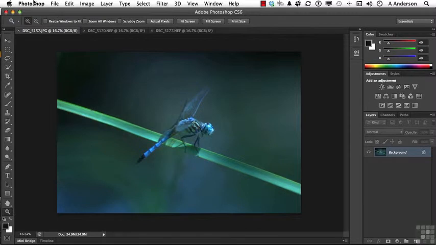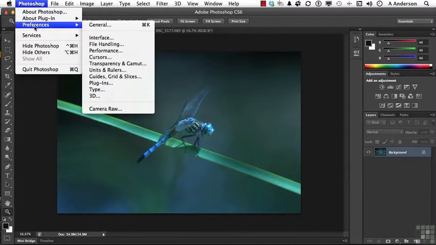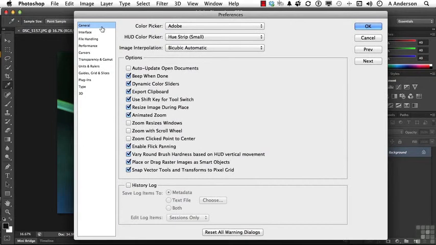Start with Photoshop Preferences, General, or if you're on a Windows box, Edit Preferences, General. Same stuff, just a different place. They like to confuse us. In General Preferences, we have Animated Zoom. That means when you use the Zoom tool by clicking, it looks like it's expanding out like a movie.